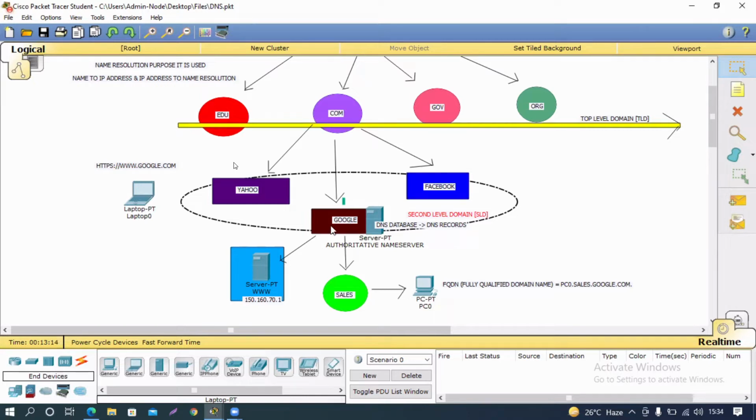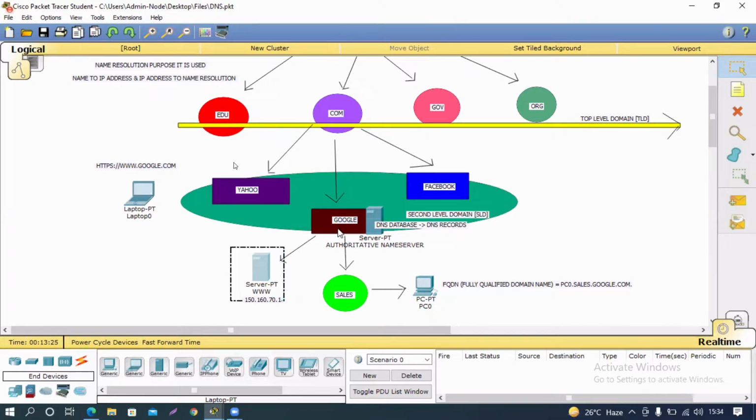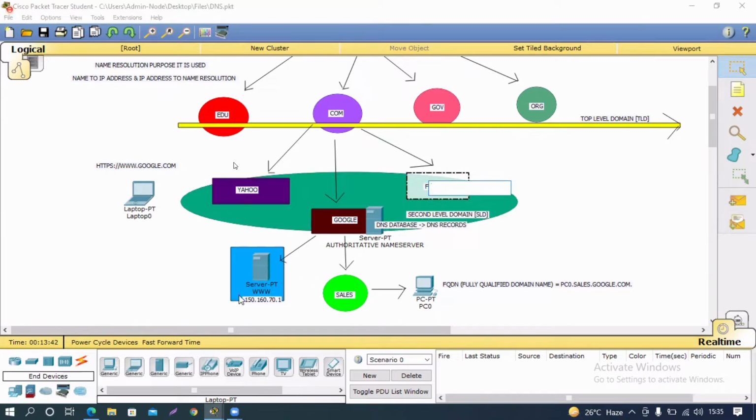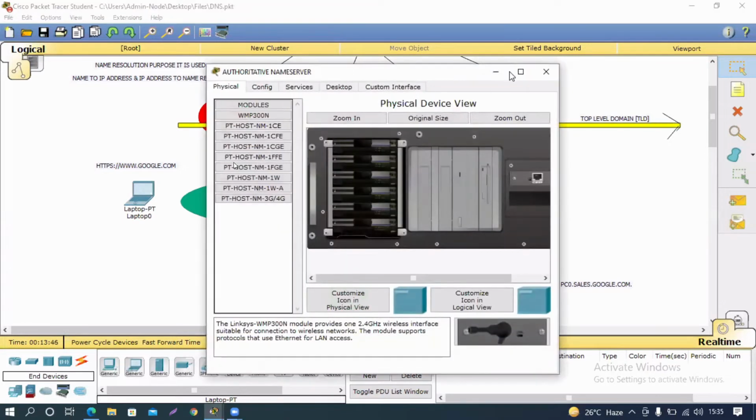Now from Google, you can see that we have this particular server, which is www. This www is basically the name of the machine that Google has. Similarly, Yahoo also has their web server www. Similarly, Facebook also has their web server, www. This type of web server is there in every single company. All their names and IP address information are stored in this particular second level domain server.